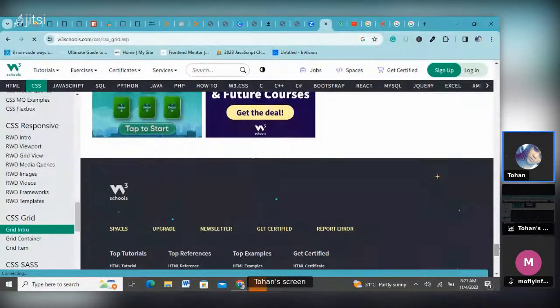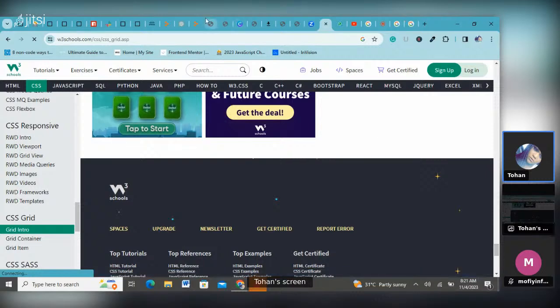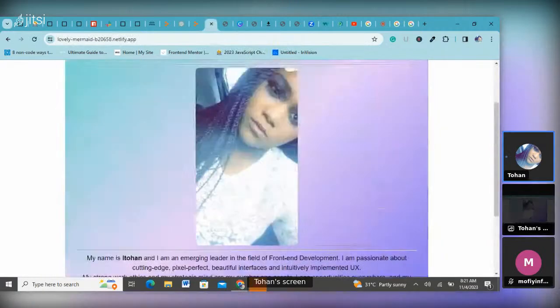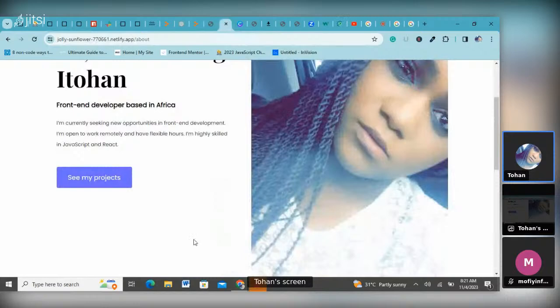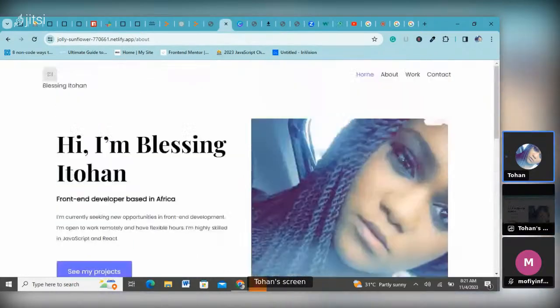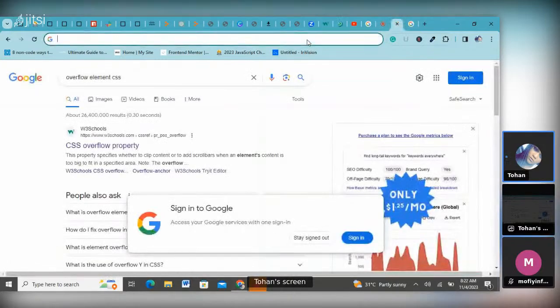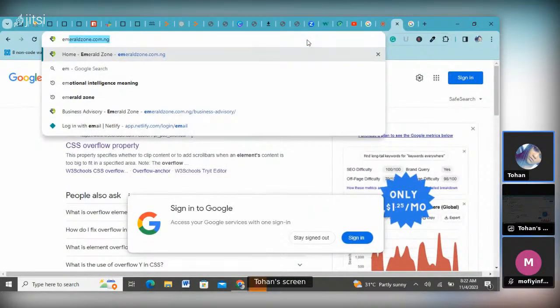So most times you might have to structure a page. It can take any form of structuring. Your page right now currently looks like this. It's just a one page. Nothing serious. We are going to transform it into this one. You can see this is a two grid page. I put it in two grid. If you go to emeraldzone.com, let me go to that website so that you will see.